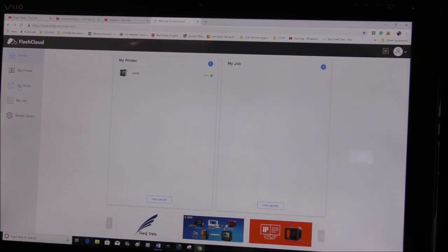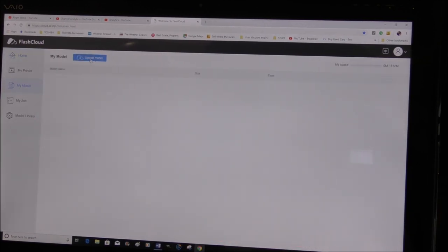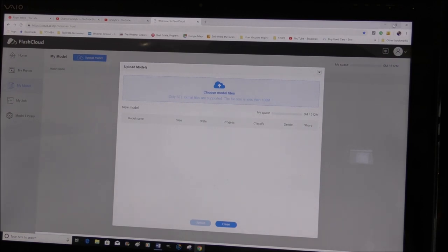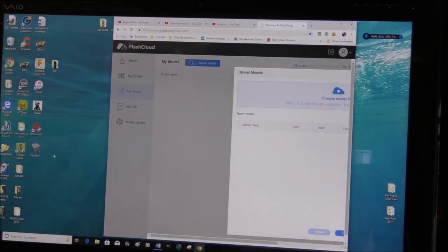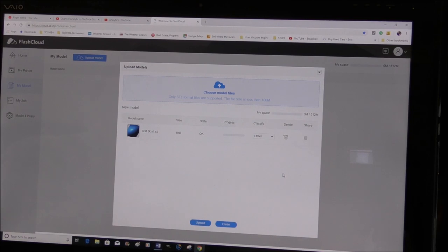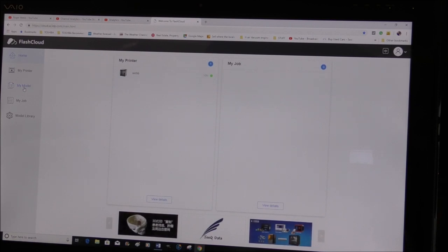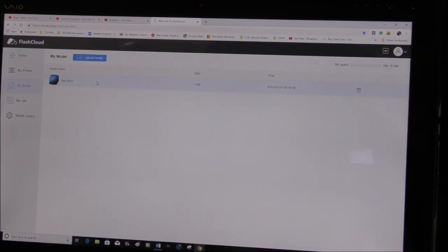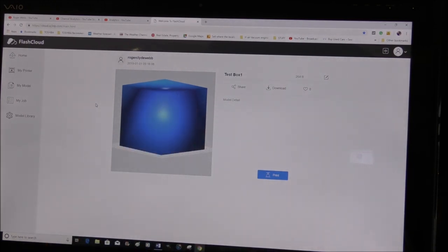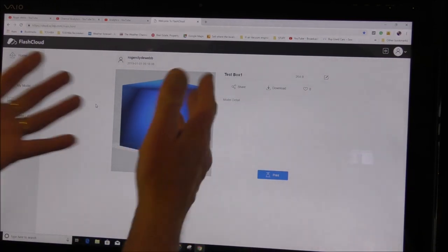So I can go to my model here and I can upload, choose a model file. So let me just go small and simply catch hold of our project and drop it. Just a simple drag and drop and press upload. And there is our test box 1. Okay, we're going to go to My Model, double click, and it will automatically put it into the program.